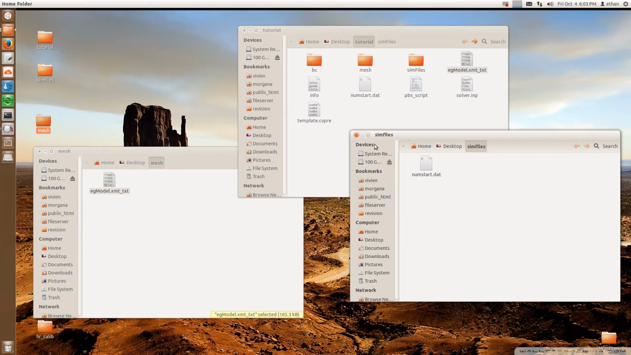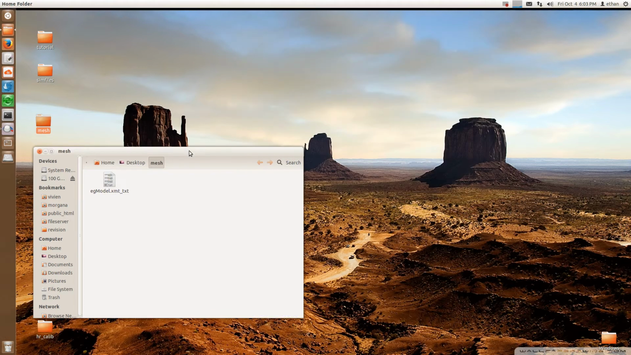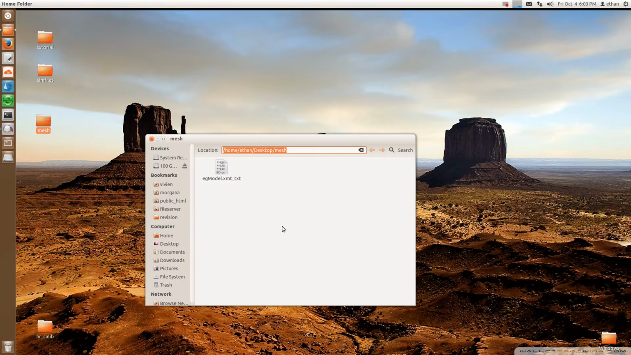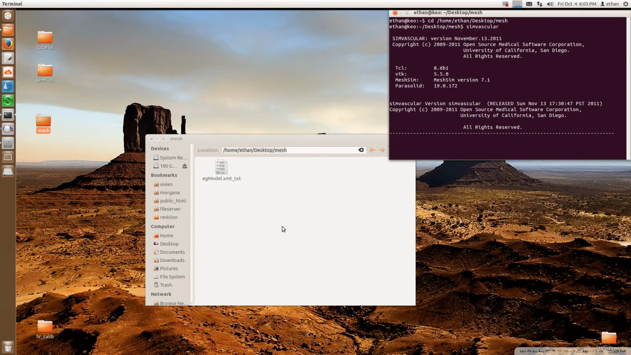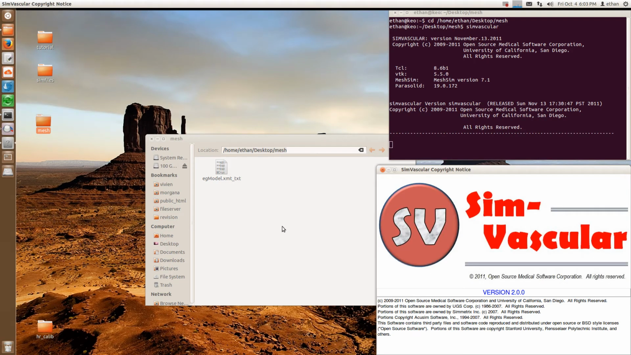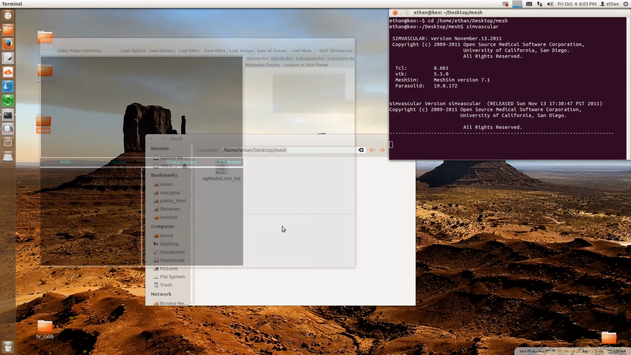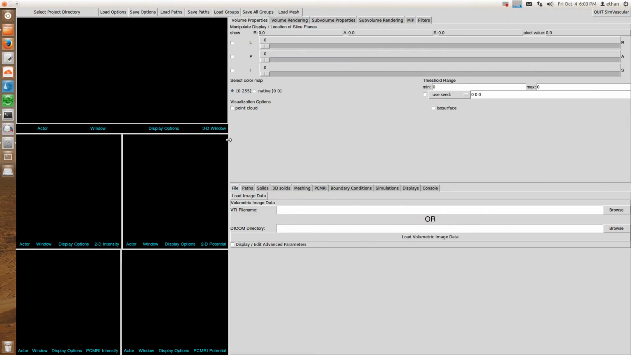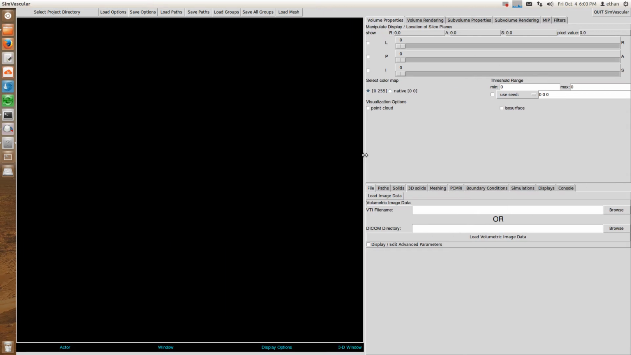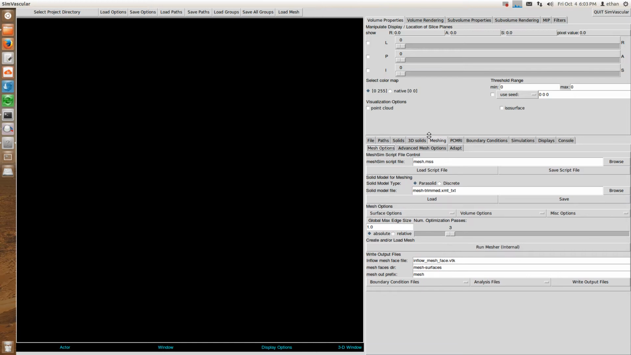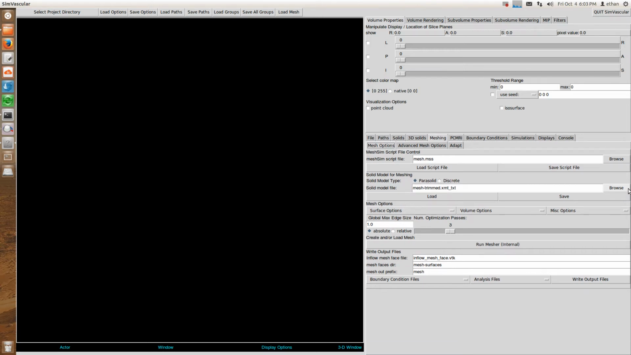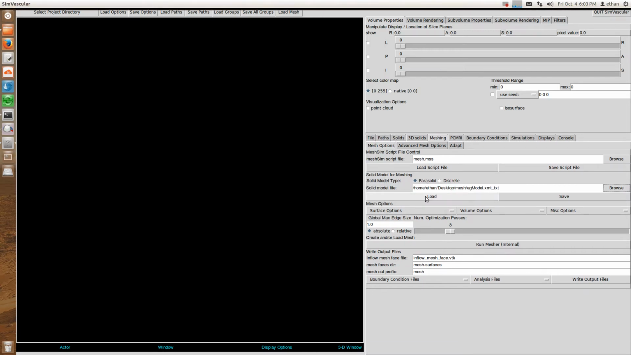Okay, so we've got the mesh folder here with the solid model in it, and I'm going to go into this folder and then open SimVascular from here. Okay, so now I'm going to go to meshing because I want to create a mesh, and then I'm going to load our model. Click load, and I can take a look to see what it looks like.